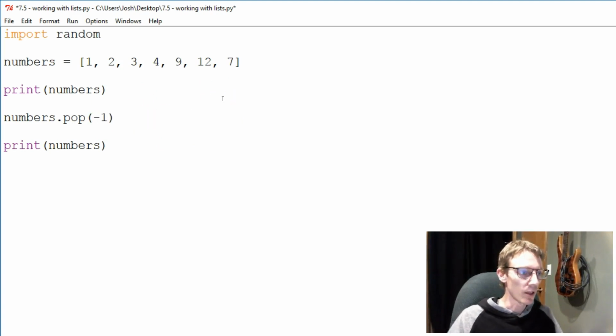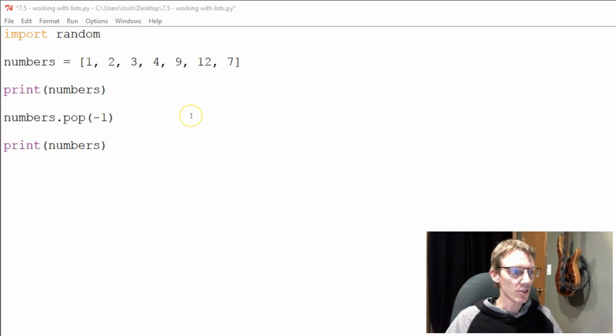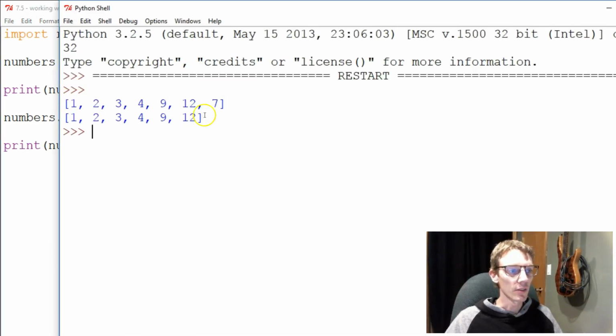If we go -1, that means go to the end. -2 means go 2 from the end. -3 goes 3 back from the very end, and so on. So you can just put a negative number in here and it will start working backwards through the list. And just to show you that it works, here we go. We've popped the last number off the end of the list, and that's working great.